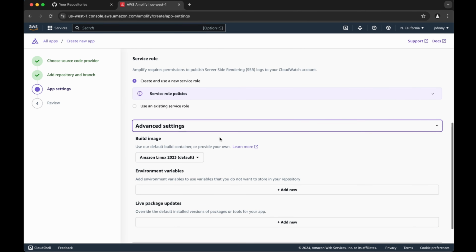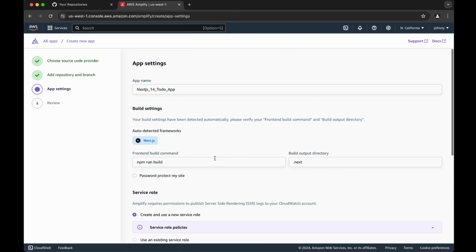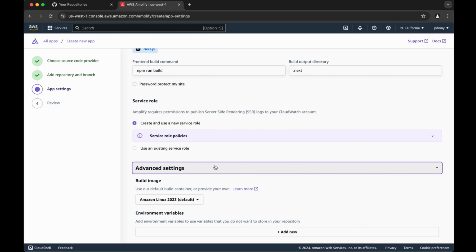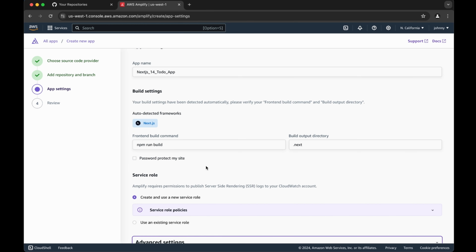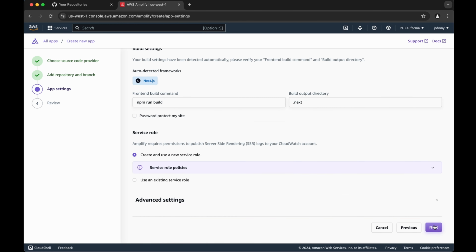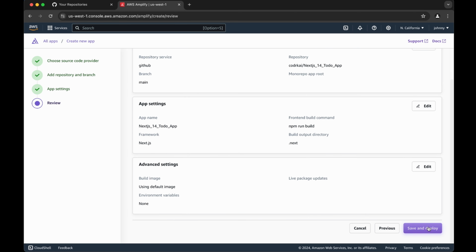And then what I want to mention is that a lot of old tutorials, you have to put in these settings for the Linux 2023 to use Amplify. The version of Amplify that I'm using right now is Gen 2. This is their most updated, and they already have all these settings for you. It knows that you're using Next.js. I'm keeping everything basic. I'm going to do next. And then yeah, save and deploy.